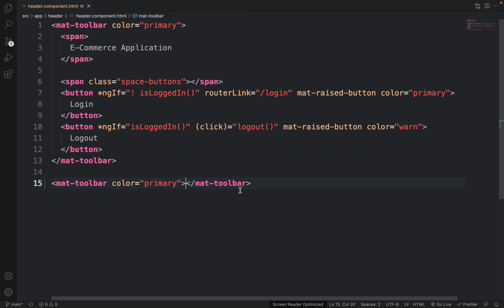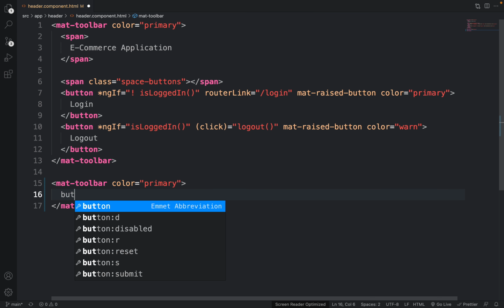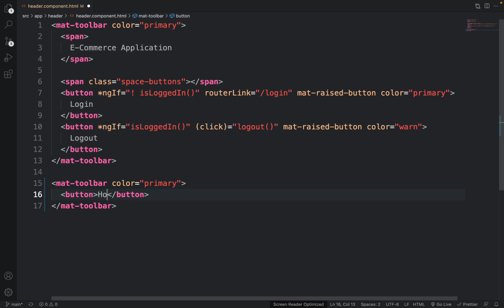So inside this navigation bar, let me just add one button, and let me just give it as a home button. That home button will be nothing but a mat raised button. So let me just add mat raised button like this.